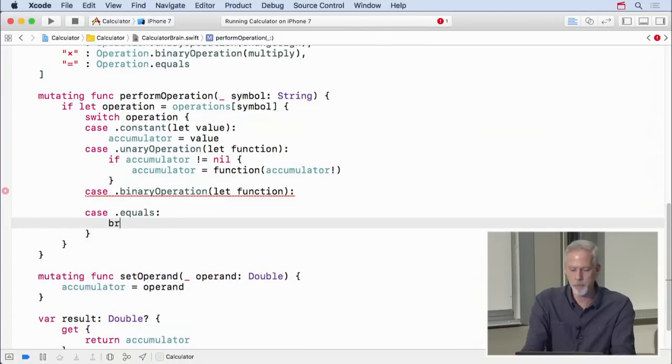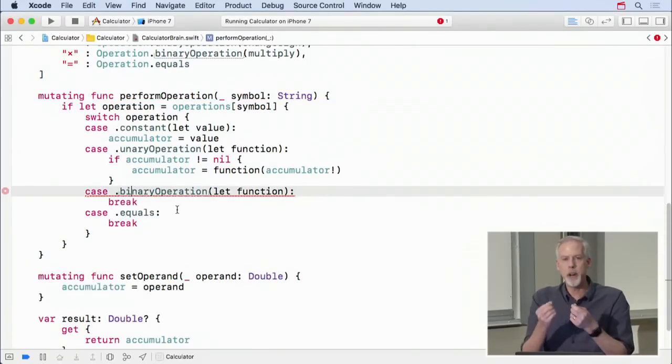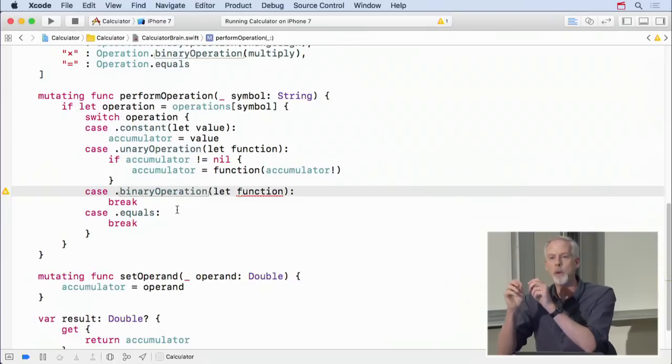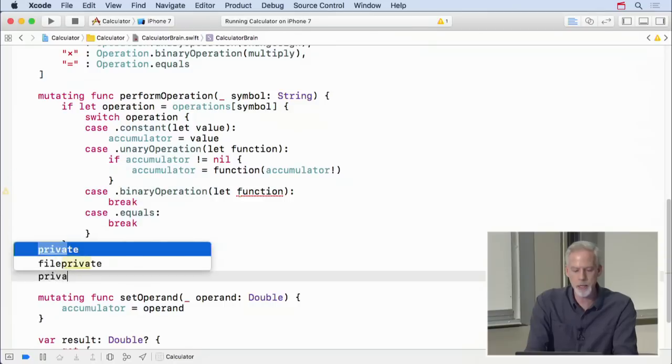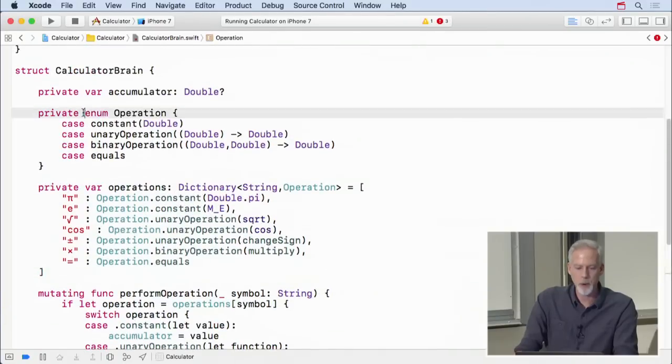Okay, and we're going to have to do something in here. So let's take a time out here and create another data structure to remember 5 times while we're waiting for 3 equals to happen. So I'm going to make it a struct. It's also going to be an embedded private struct, just like this was an embedded private enum. So the name of this enum, its full name is CalculatorBrain.Operation.